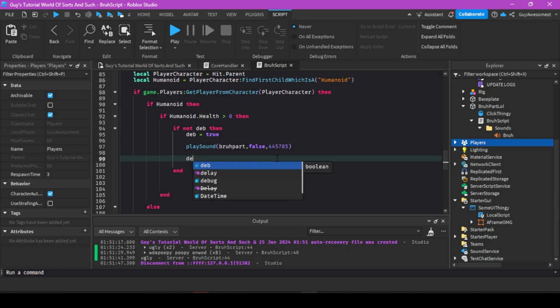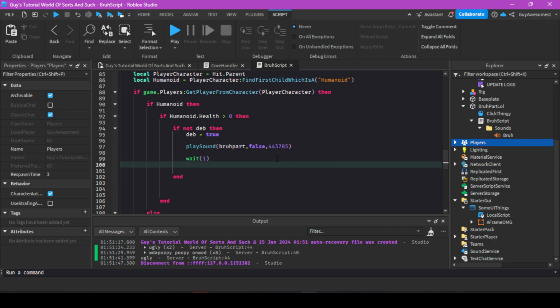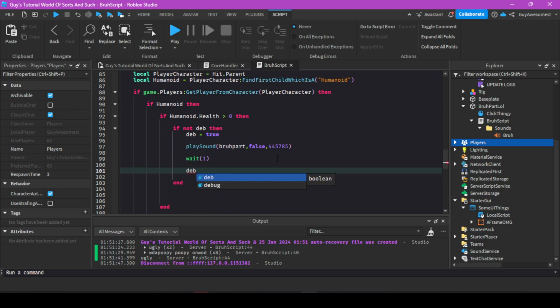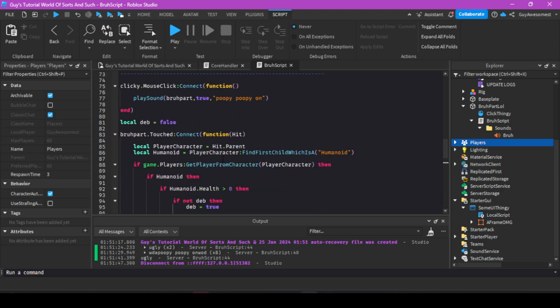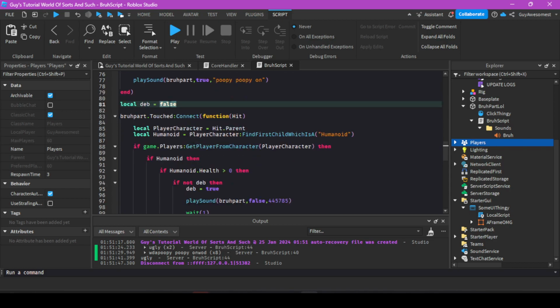So play sound, then wait, let's just do 1 second. Deb equals false. Now, a lot of people like to do true from the beginning. But please don't. It's gonna bother the crap out of me. I just don't understand why people do true here. Is debounce on when you're touching before you touch something in a game? No. So why would it be true? So I have it false here.